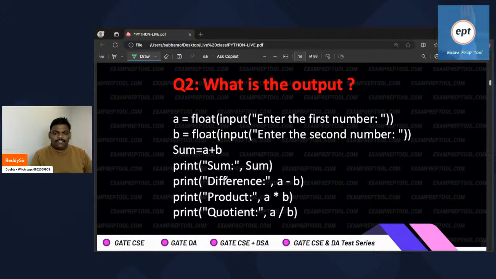Yeah, can you try this? Similar problem. Can you try this? Similar problem. Let's see. Some people are asking, sir, what is similar here? Let's check. Enter the number.